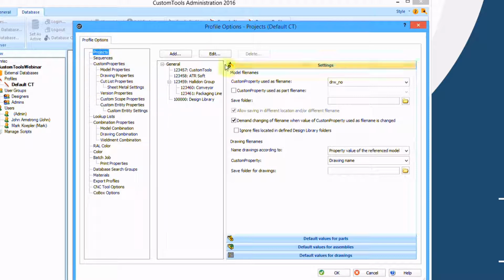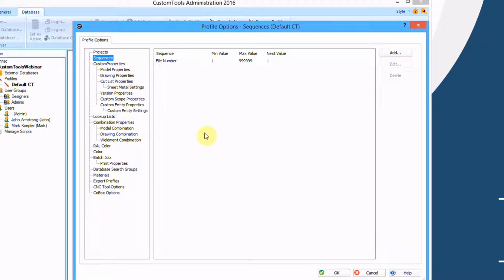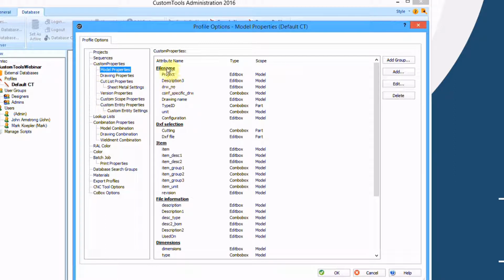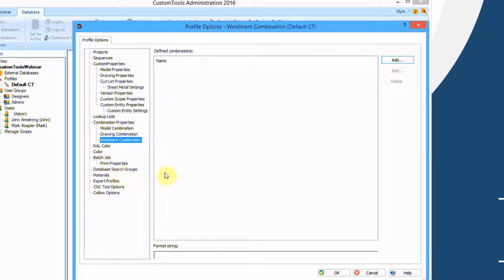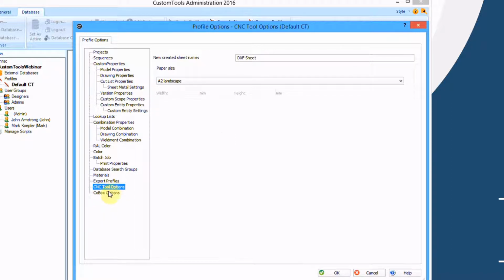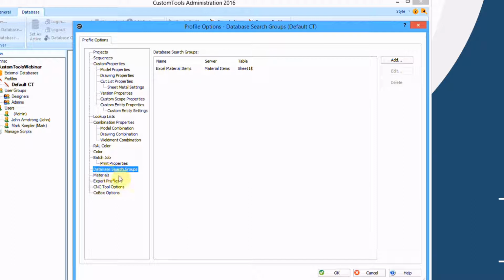But basically we have things like our projects, our sequences, which would be our numbering schemes, custom properties, which has the bulk section here, and these are grouped, and we'll see those in the SolidWorks user interface and why they're grouped the way they are, and then all the properties that are controlled by them. Some of these are going to be specific to professional, especially these cut lists and sheet metal. Those are professional only options, the weldments. Same with these like COBOX, CNC tools, database search groups. These are all for professional settings.